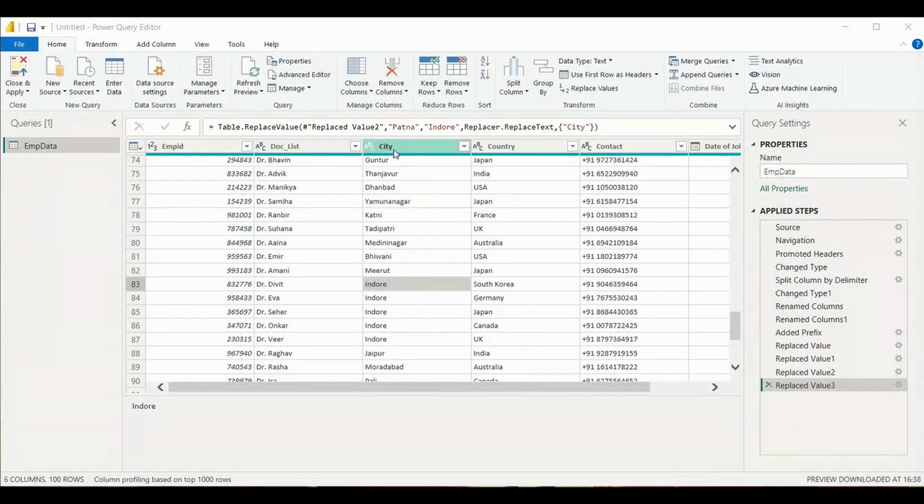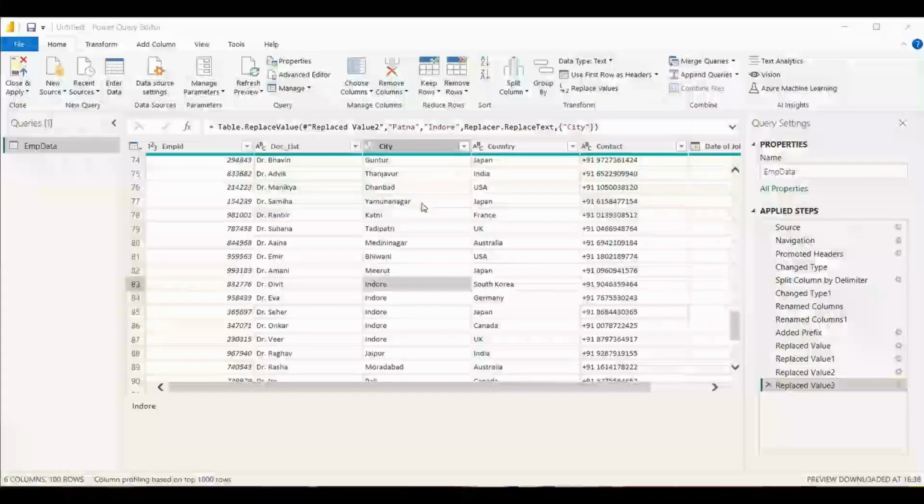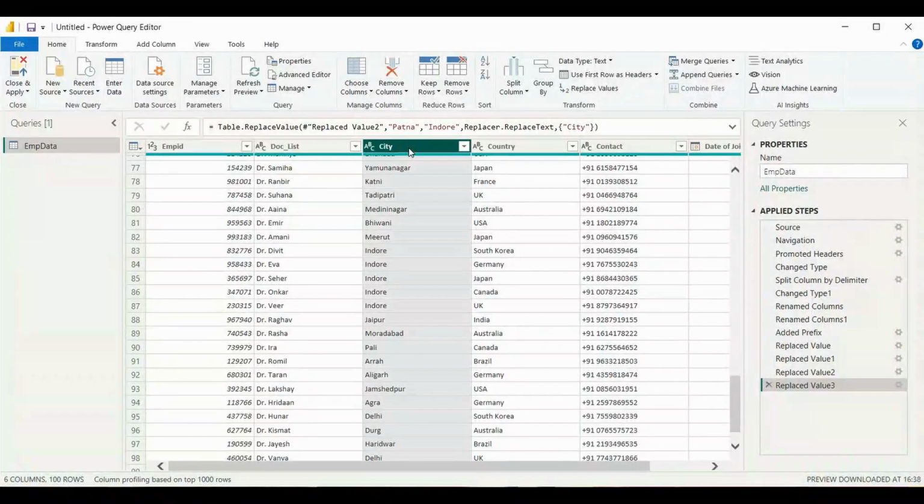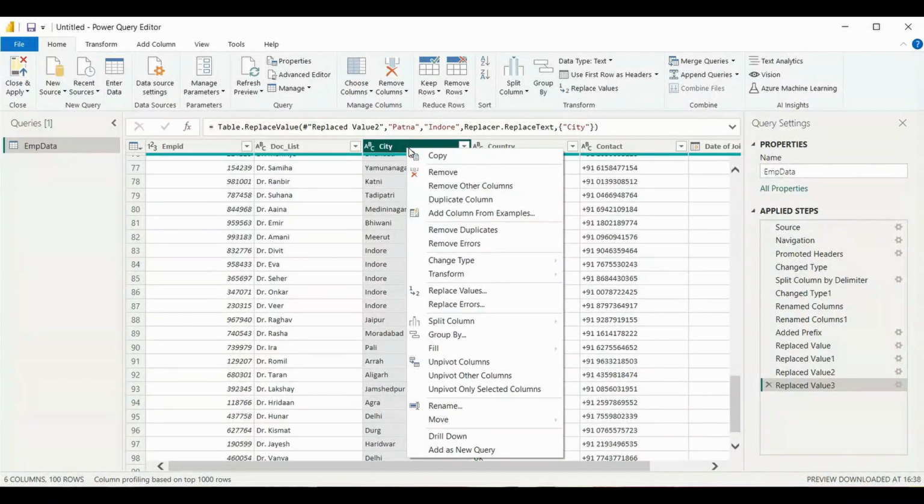Now we'll come to the city part, and I want to replace the name Indore with Pune. How to do that? There are 3 ways you can do it. First, you can select this one, right click, and you can see Replace Values. You can do that, but I recommend not to, because in that case you have to select the full column again. It is not recommended.